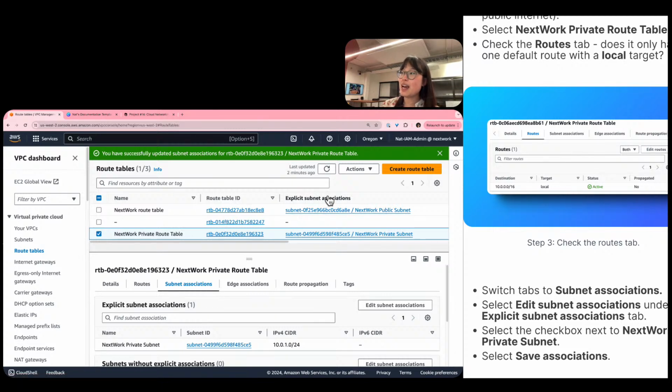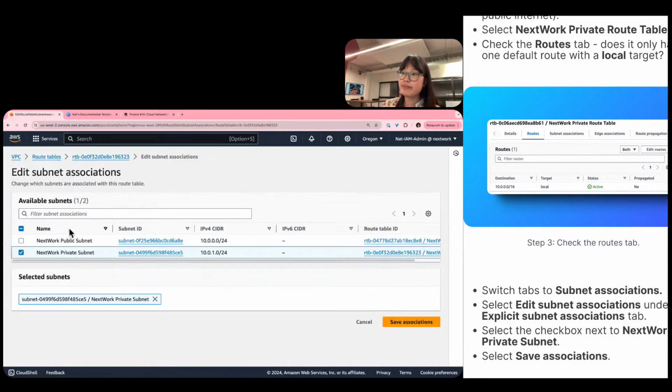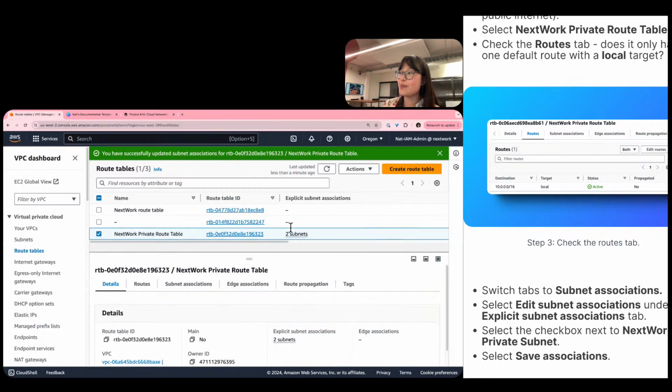So in your route tables page, do you see how there's this column that shows you your subnet associations? This is telling us right now that the network route table has the network public subnet associated with it. That's what we want. And then the private route table, the one without a link to the internet gateway, has the private subnet associated with it. So what if we edit our subnet associations and click on the public subnet? Now our private route table has both the public and the private subnet associated with it. If we click on save associations, what's going to happen?